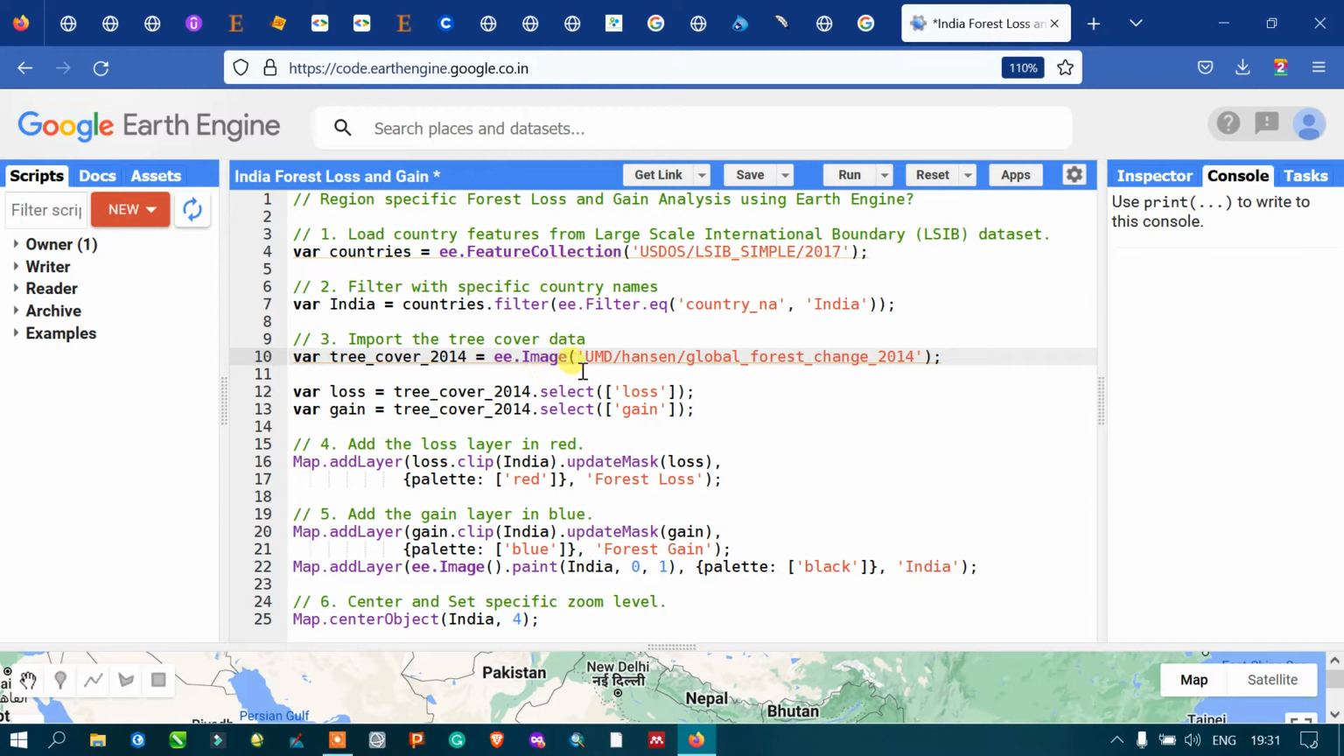Next we are going to perform the forest loss and forest gain analysis. For that we define a variable called loss, which refers to forest loss, equals treeCover2014.select loss. So from the Hansen data, referred to by this variable treeCover2014, we are selecting specifically the loss of the forest cover or tree cover, only the loss data.